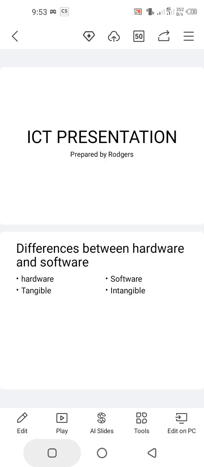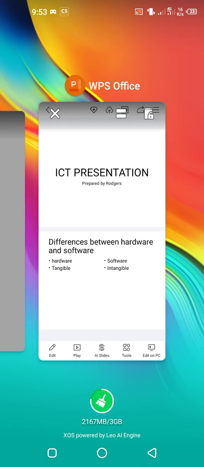So this is what we designed. This is the work that we actually did. It is here. You can see our presentation looks nice. So this is how you can do it.